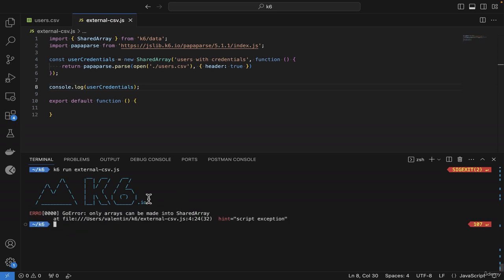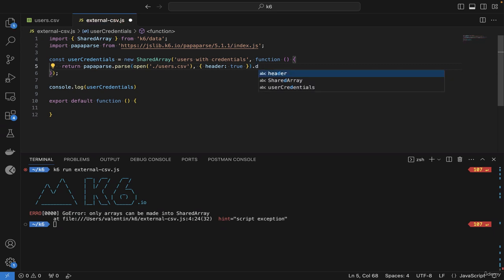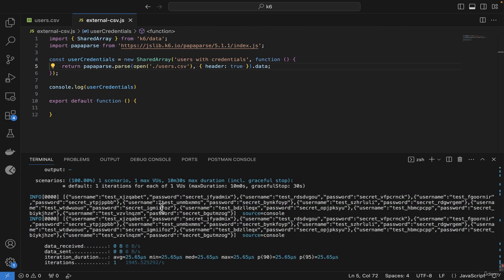And we're getting here an error. It's telling us only arrays can be made into shared arrays. So it seems that at this point something is off. This error is a bit confusing, but it is essentially occurring because we haven't used the data property. So we need to write here data when we're returning this from external CSV. Let's try it once again. And now this time we're going to see the data that is in the CSV file, and see it's properly parsed. So we have it here, right?